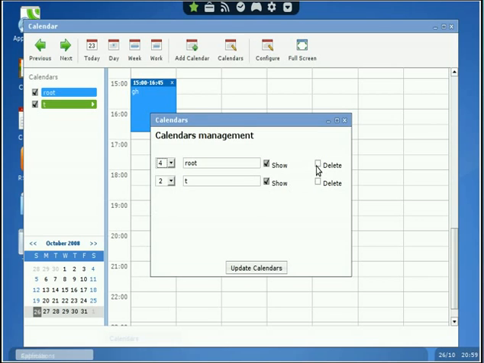So let's say I don't really need the family one anymore. I decided to group that in with another type group that I have. You just check mark that and hit update calendar. It'll remove that for you.